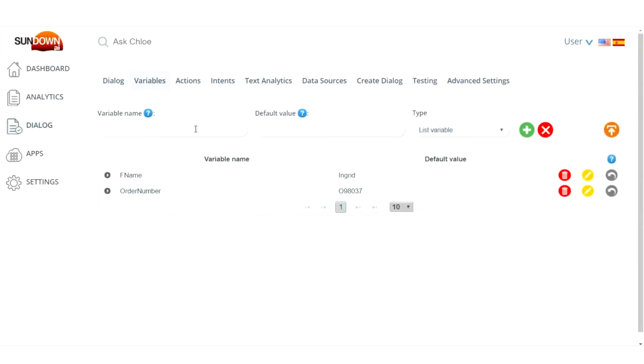So if it's something like email address, then we could set something such as email, and then I would put an example of what an email looks like. And it's the same thing. You leave it as a list variable, and then you click on the plus sign.